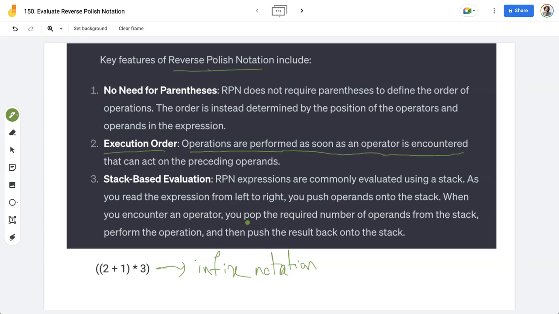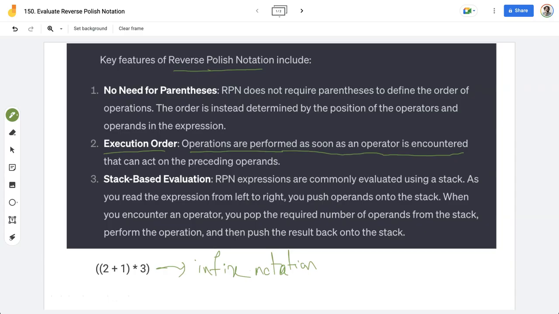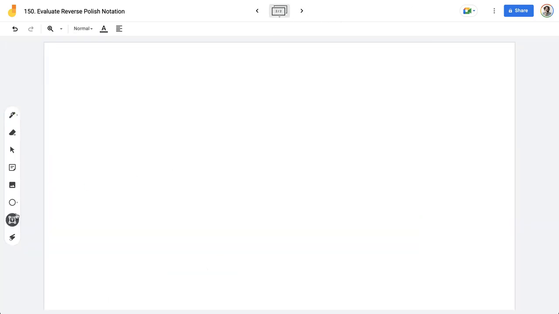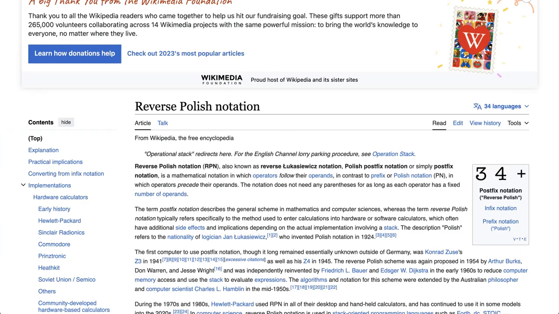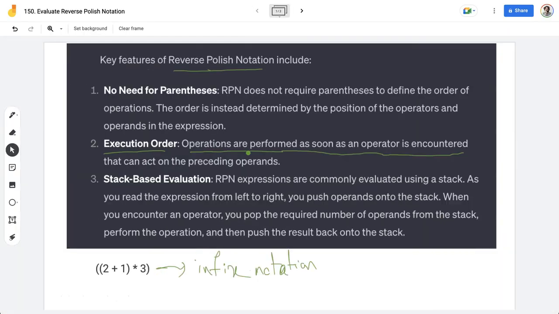So let's have an example, actually. Let's take this second example and see how we can evaluate that. The execution order is obvious. As soon as you see an operator, apply it to the preceding operands. And also, you can use a stack. It's going to be simple. Just have a stack, and you can do the evaluation.